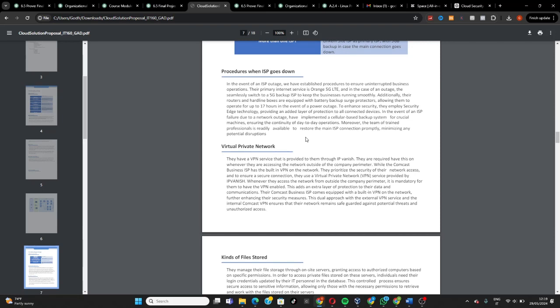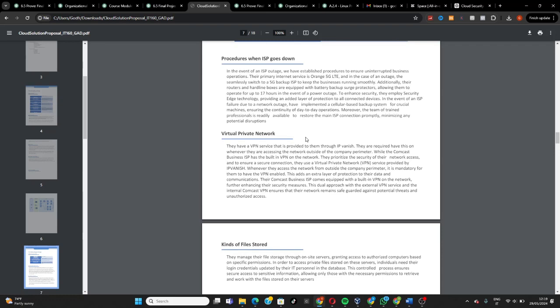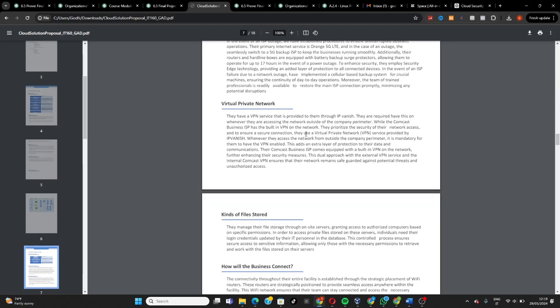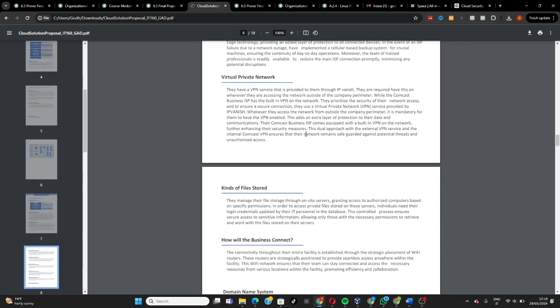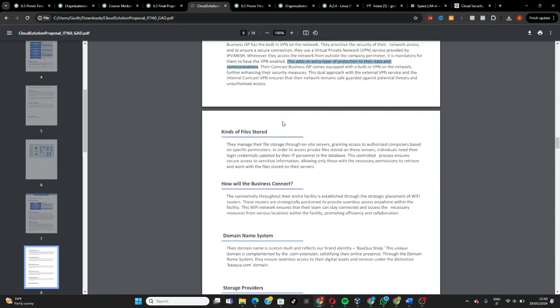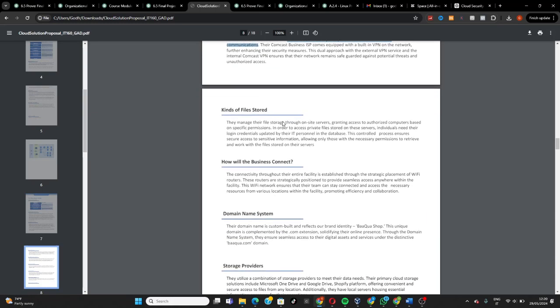any interruption, even in a power outage. And yes, the security and the employee security, edge technology, provides an added layer of protection to all connected devices in the event of an internet service provider failure due to network outage. As you can see here, there are extra layers of protection to their data and communication. So it's very helpful for the company.